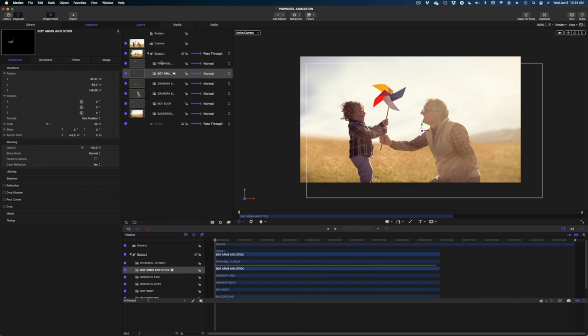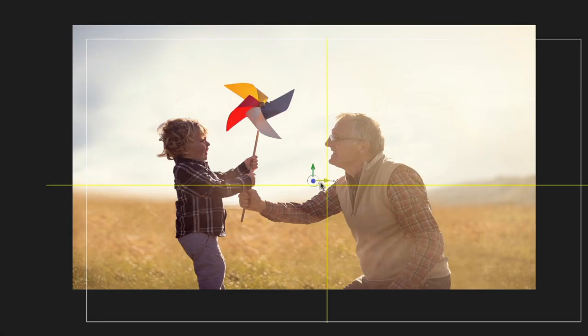Now that we've got the pinwheel finished, we need to move on to the next step, which is animating the boy's arms. And so first what we need to do is set the anchor point for his arms. I'm selected on his arms in the project pane. And let me move my anchor point to his shoulder joint because that's the natural point of movement.